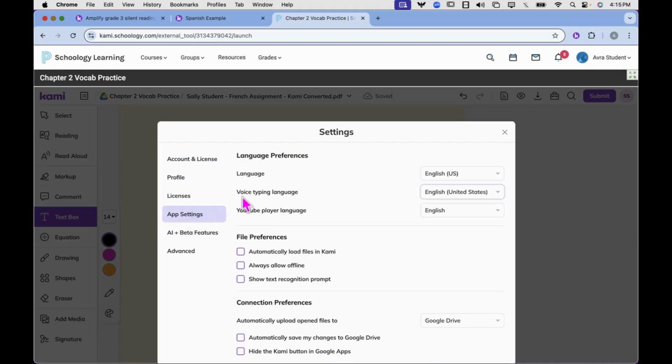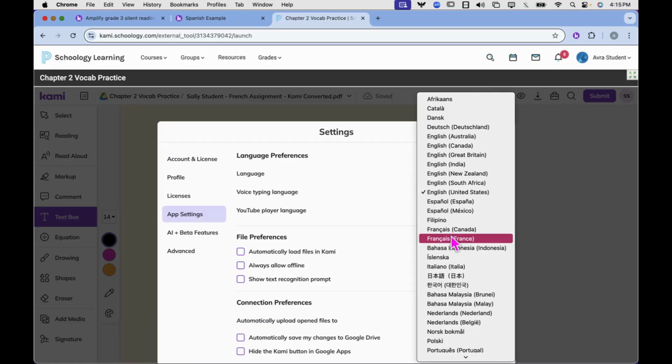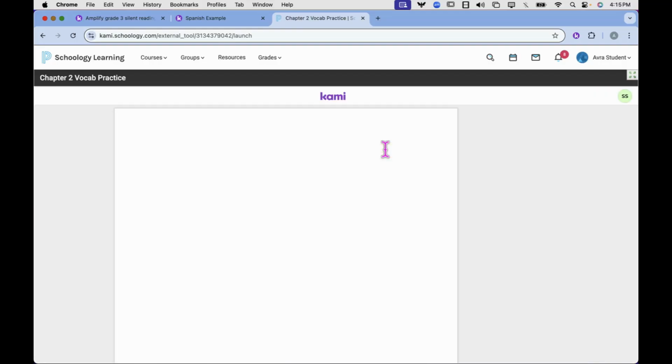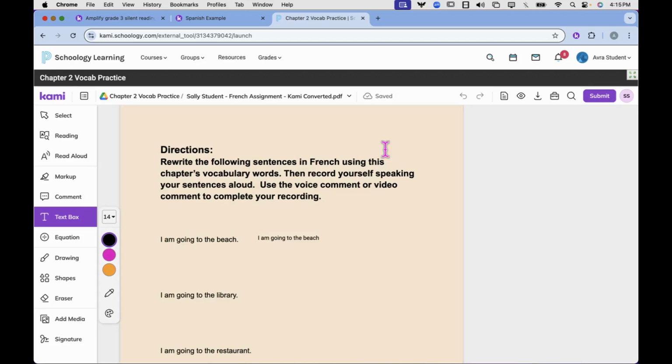This is where they can choose their voice typing language. So I'll come and choose French. And now you can see it's telling us to reload the app to see changes. So we can simply click on Reload, and very quickly, Cami will reload.